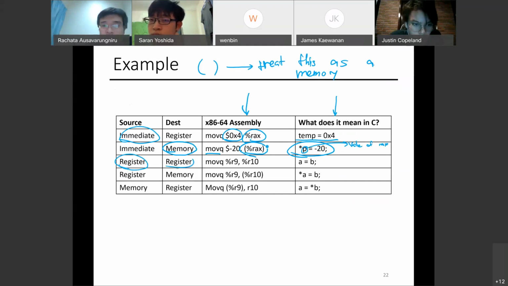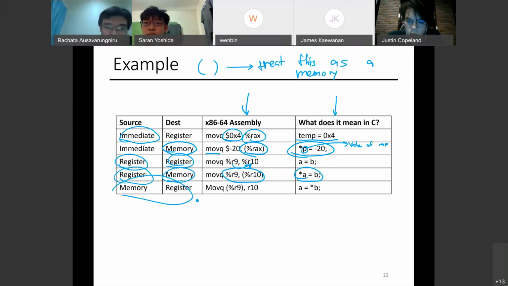Register to register, so this is obvious. Basically, I'm gonna put the data in R9, put it in R10. Basically, A equals B. You can do register to memory. Basically this, right? As I said, when you see parentheses, it means the location. Treat that value as an address. So this is star A equals B. Memory to register, something like this, right? Now, A equals star B. Take whatever data is at R9 in the memory, put that in R10, right?